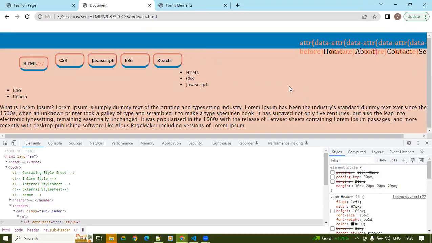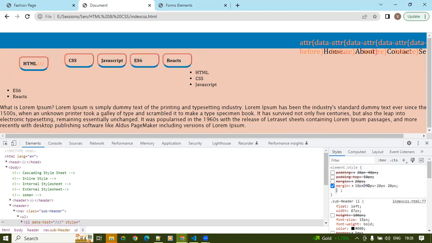Any doubts on this? Can you change the size? Instead of 20, can you change something to more pixels so we can see the difference? Can you change the other two? 20, 20, the other two.